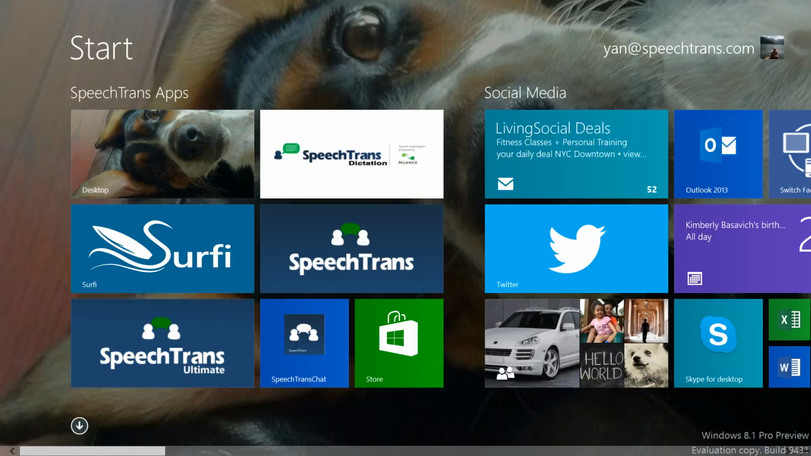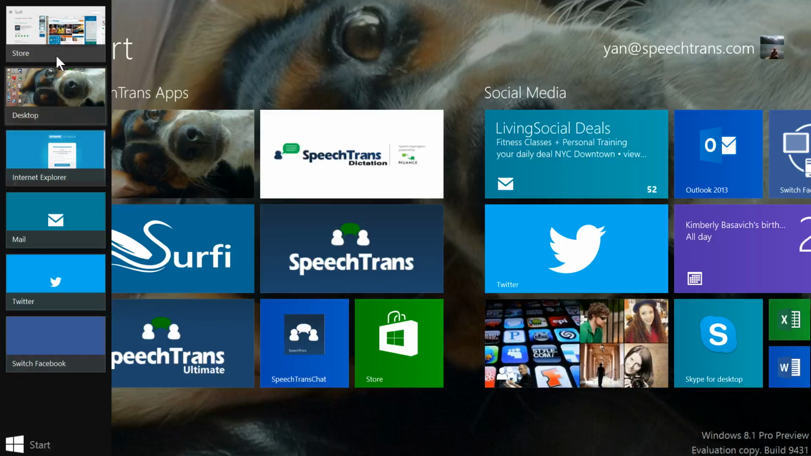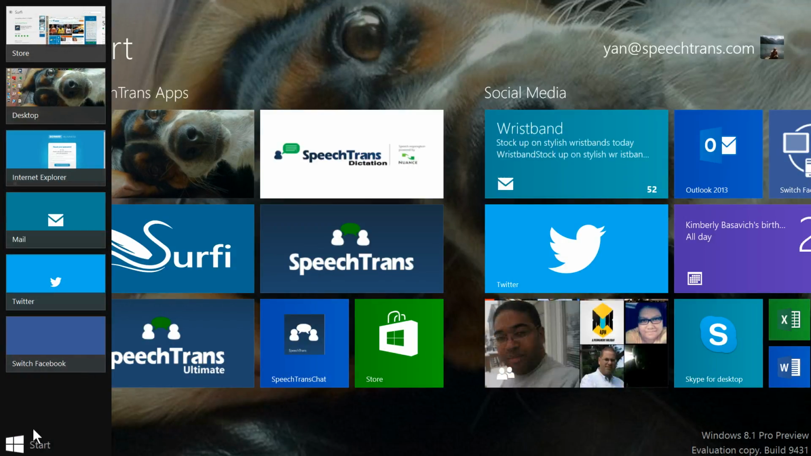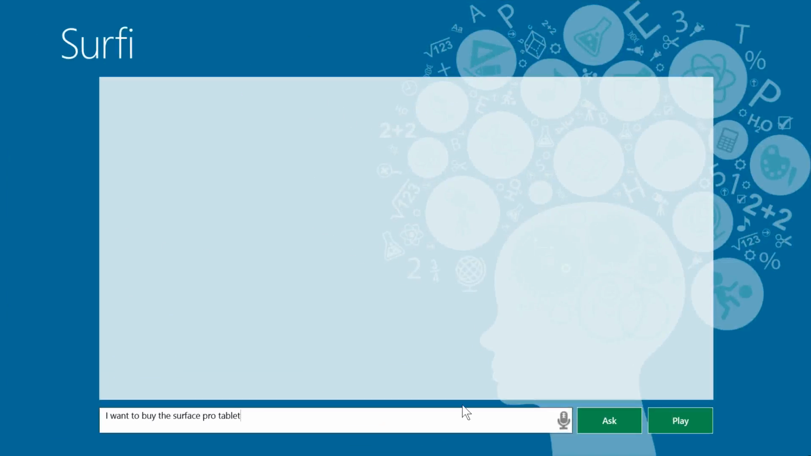Another thing you'll notice on the left hand side is if you bring your mouse to the top corner and you move it down, you'll see all the applications that are currently open and a new Start button. Previously in Windows 8, the Start button was not there. So I'm going to go ahead and open Surfy.